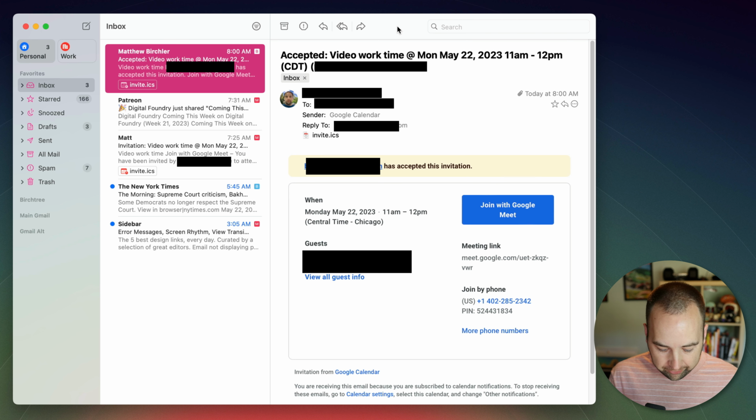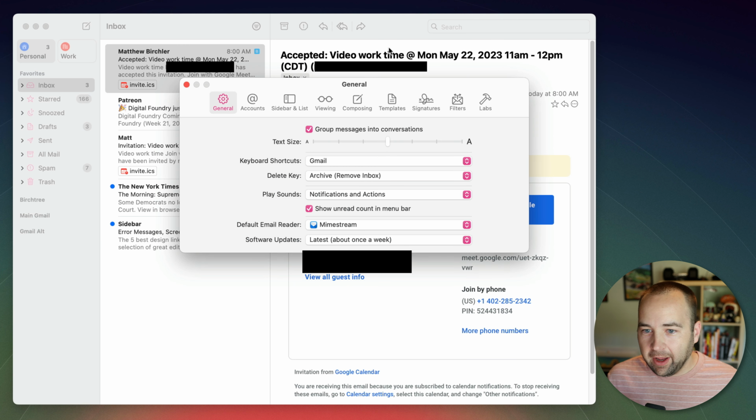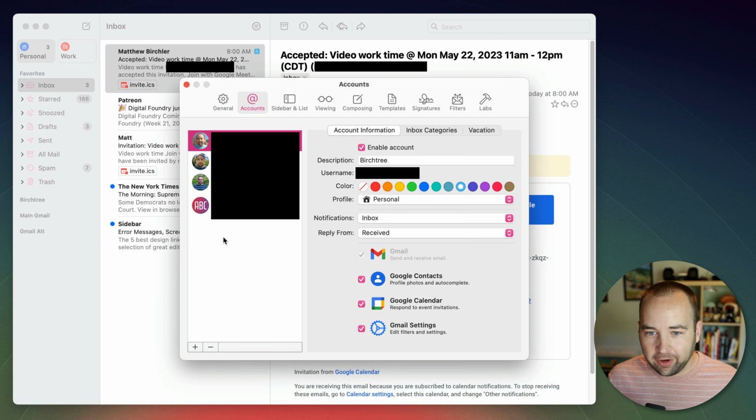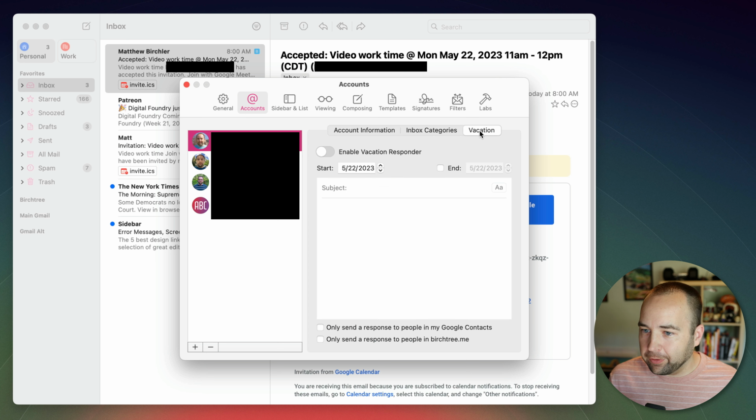The next thing for Gmail stuff, we can go back into the settings, and if I go to my accounts page, you can see all the accounts I'm logged into, but over here, there's a vacation section. And so if I go into vacation, I can enable vacation responders. I can turn it on with a start date, end date, custom subject and body if I want. I can only send it to people on my Google Contacts account. I can only send it to people on my current domain.